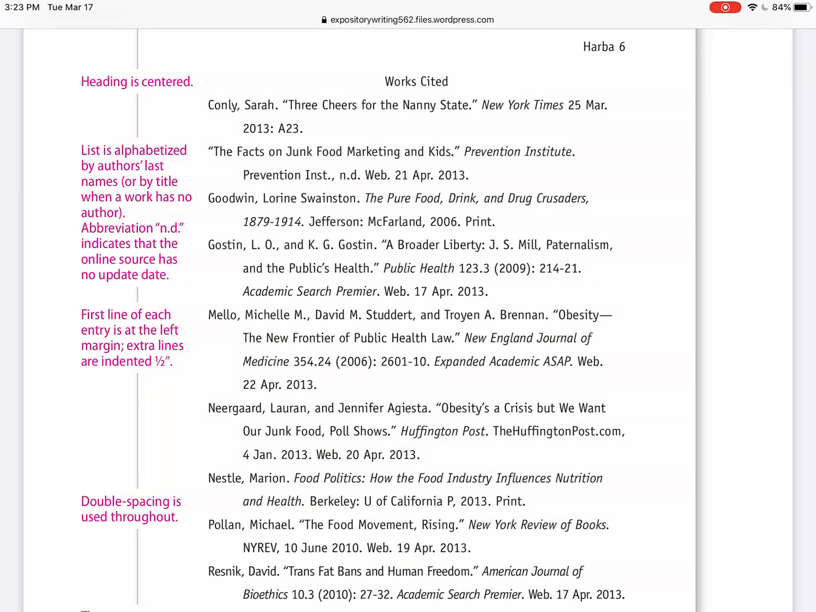So you can look at it with me or you can look at it here online. But I think it's helpful to simply look at a good example of what a works cited page should look like to help you know what you need to put in and how to organize your works cited page.